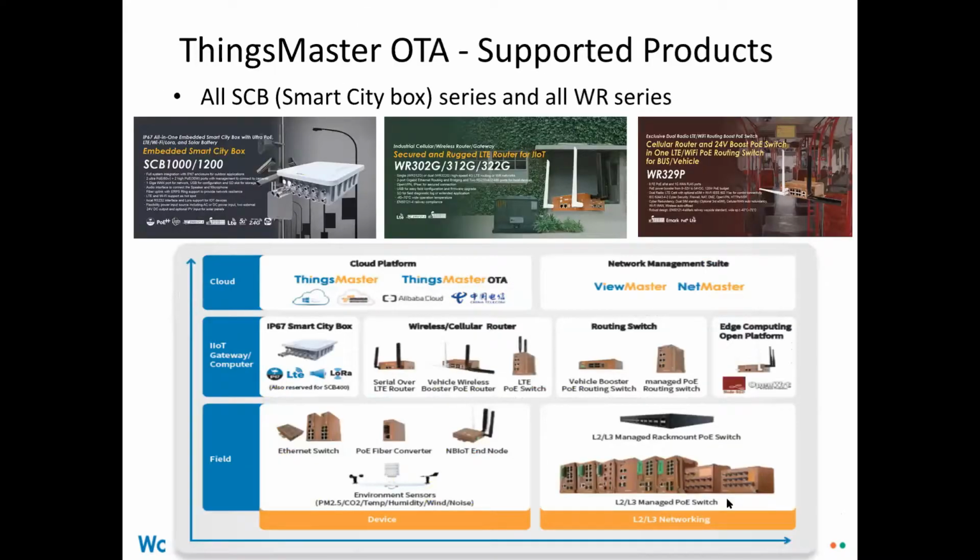Then the supported products for the OTA: we can see all the SCB, including the 1,200 series and also the SCB 400, are supported. And all the WR series, including the 300 series, are also supported. Also, from all the power line, you can see the SCB, this IIoT gateway and the computer, this SCB are supported.